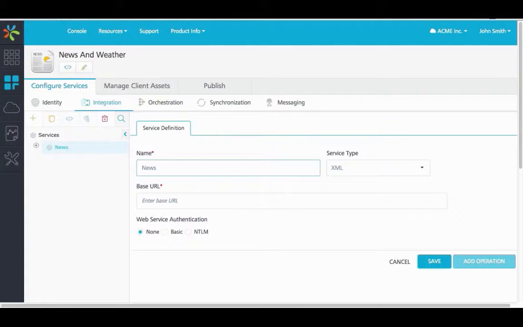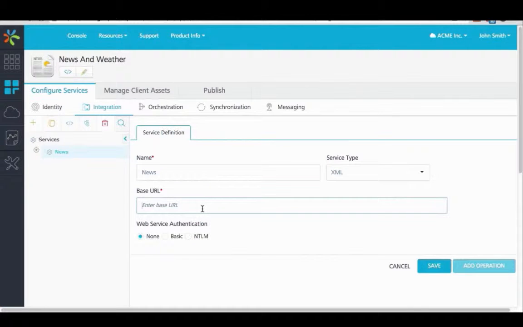We're going to focus on integration right now because we want to connect to existing services offered by Google and Weather and the geocoding service. So right now we're going to create our first service. This is the news service. It's XML, and then we provide the URL endpoint.